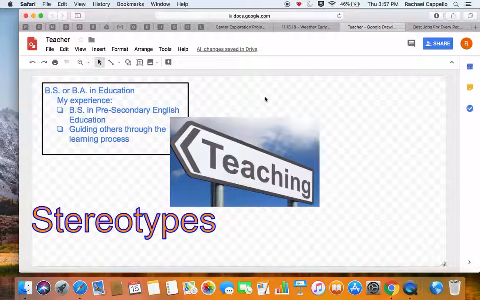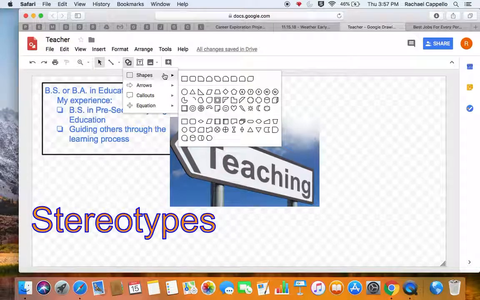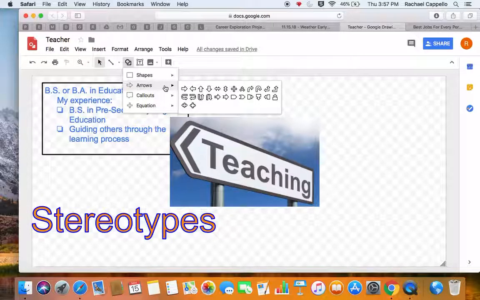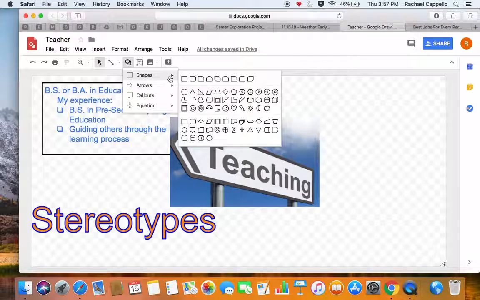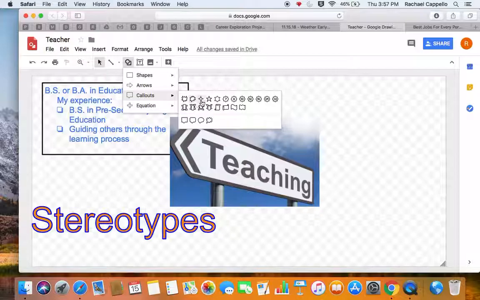Okay, in terms of other things that Google Drawing is going to help you do, you can also insert shapes. So if you're somebody that likes to have arrows to show a sense of flow and order, that's great. If you want to have positives and negatives, you might have a smiley face for something. If you want to throw a thought bubble out there, it should be under the callout section.